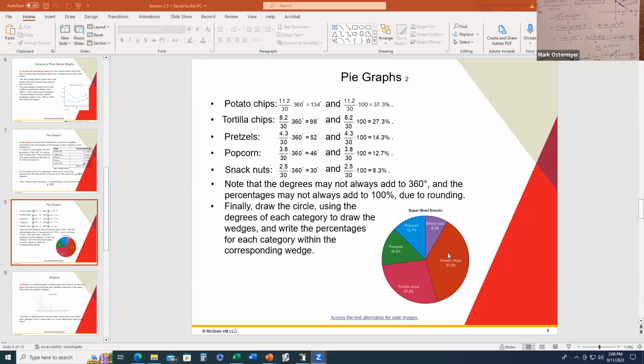And you can see very quickly that potato chips was the most frequently consumed snack. The least consumed snack was what? Snack nuts. All right. You can even take these frequencies and divide them by the sum of all the frequencies, 30, and then multiply by 100% to determine what percentage of the entire area of the circle each category consumes. So about 37.3% of all people surveyed opted for potato chips. Only 8.3% of all surveyed opted for snack nuts. Any questions how we build this circle graph or pie chart here?